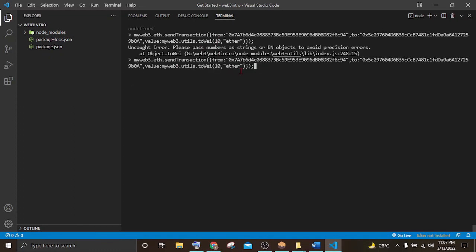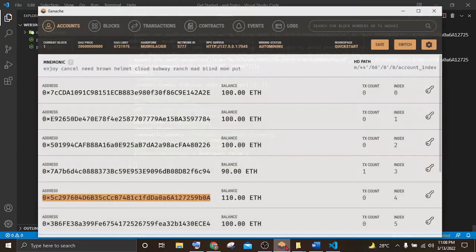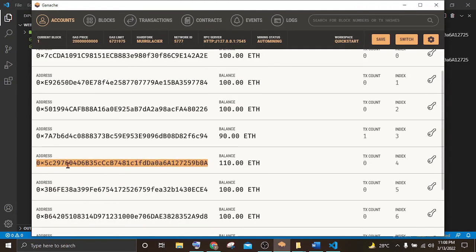So just copy this thing, press the up key, and before this 10, write this, make it a string, and then pass it. Now that it's a string, just push enter. Now we can see the transfer is completed. Now if you move to Ganache, you can see here this address is showing 110 ETH. So it has received 10 ETH from this account, and this account balance is now 90 ETH.